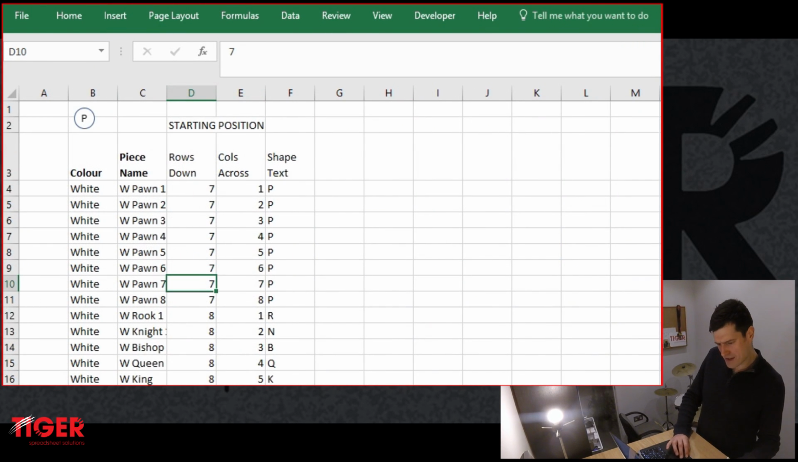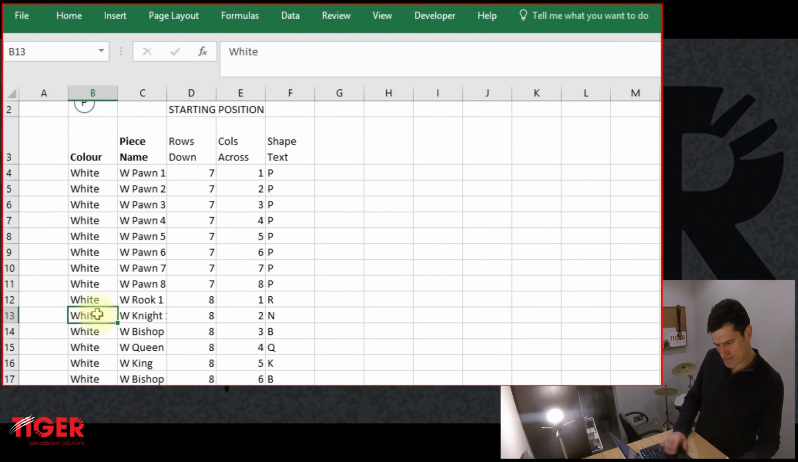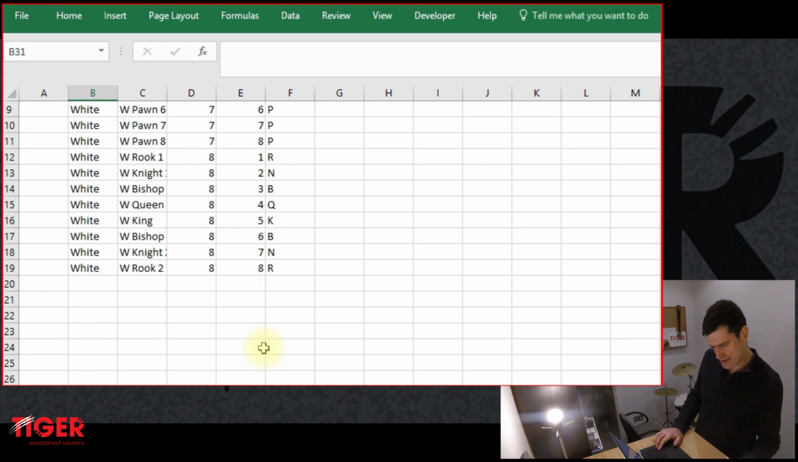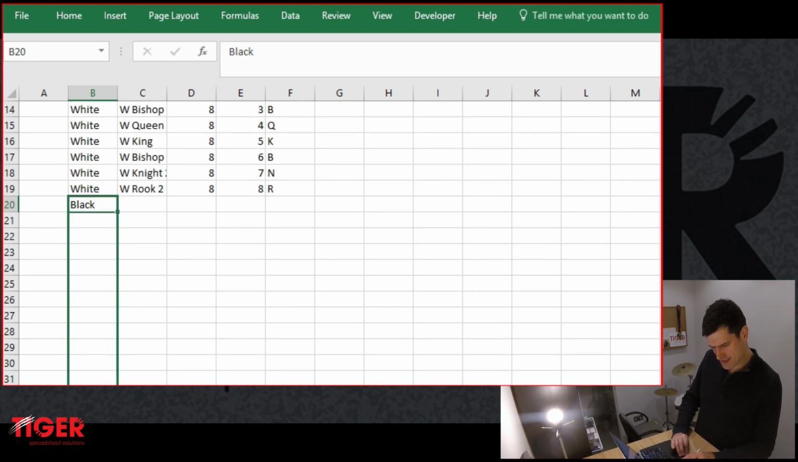So firstly, I'm going to have to scale up this table. I'm going to have black pieces now. Here we go. So set row 20. So we go to row 36.